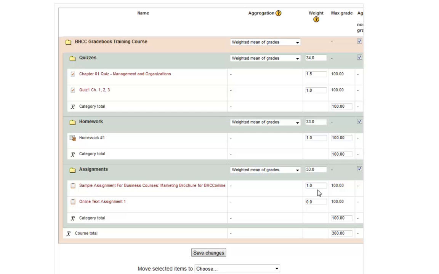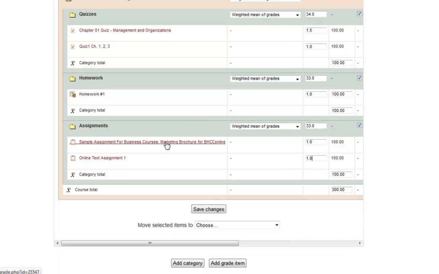Take a look. I'm in the weight column. You got a 0 there. Online text assignment has a weight of 0. All right? Well, I want it to be the same weight as every other assignment. So what number am I going to put there? 1.0. Well, I could put 1. When I hit the save button, Moodle's going to turn it into 1.0.